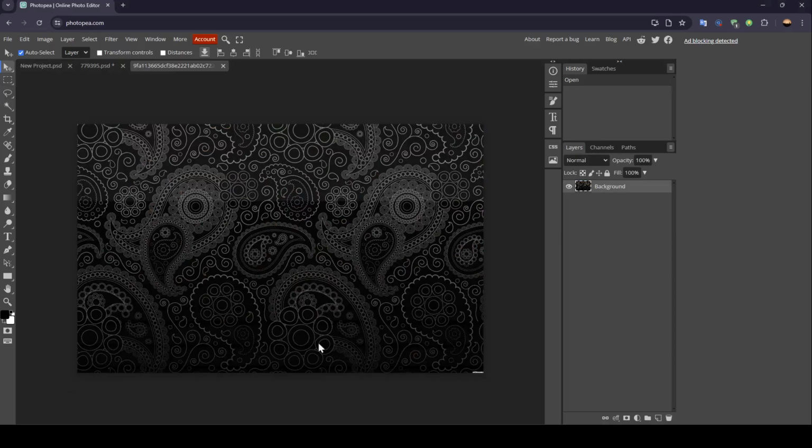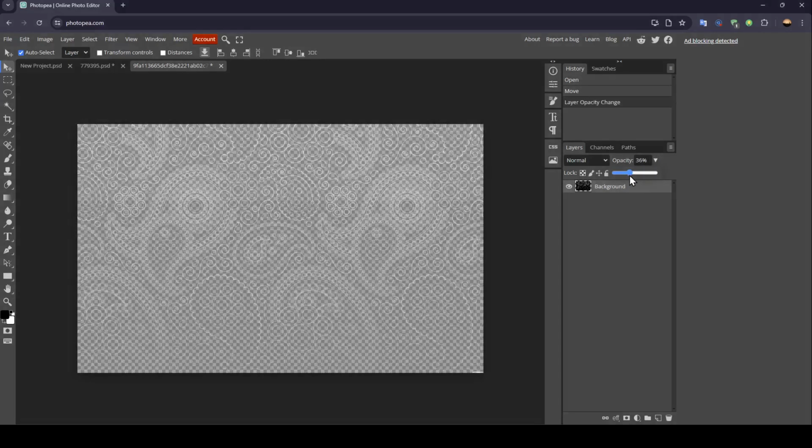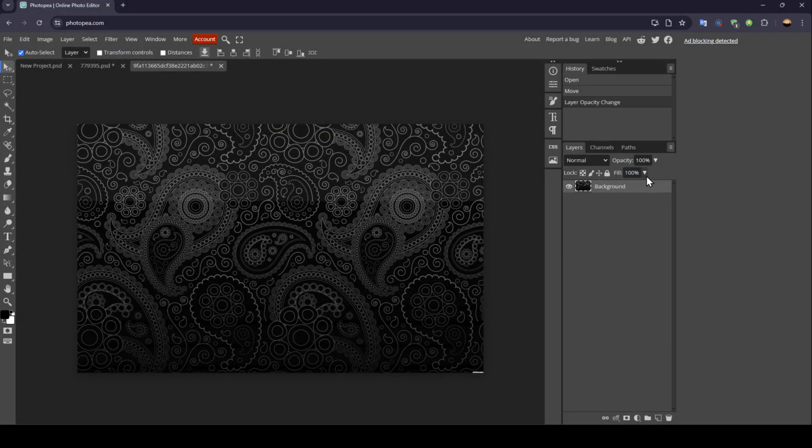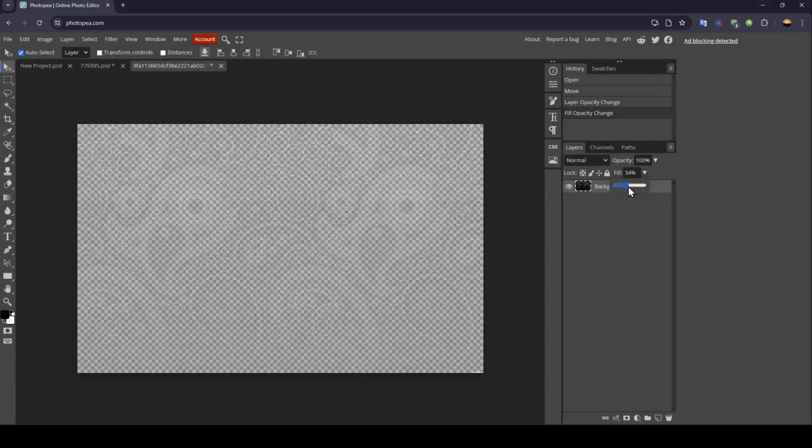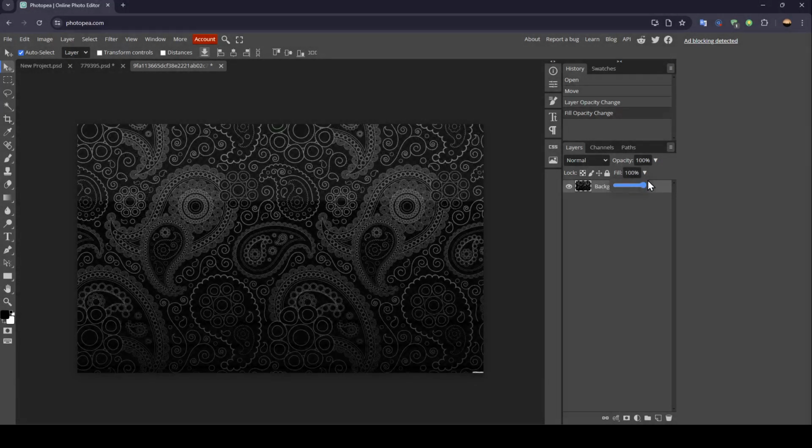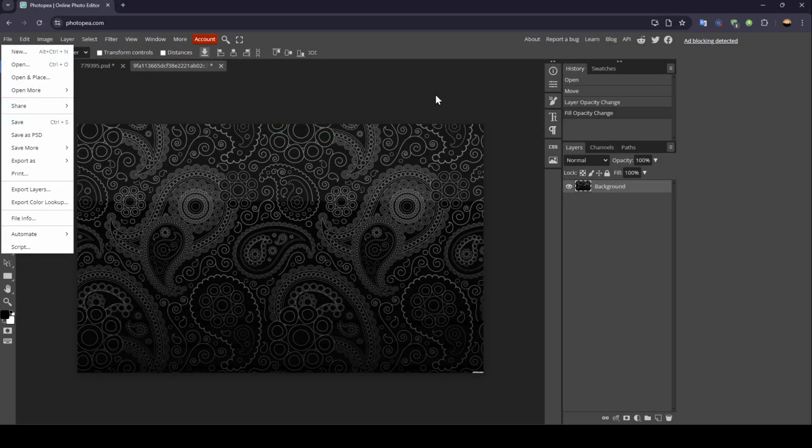So if you want to use this background or any background, make sure to put the layer in the bottom and then select it. And from here, you can select the opacity of the background. You can also select the percentage of the filling. And once you finish, you go ahead and click on File and then click on Save.